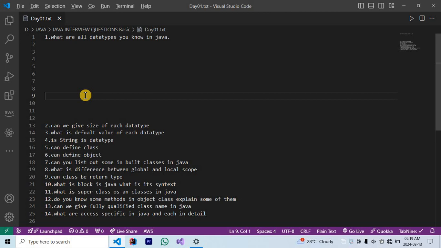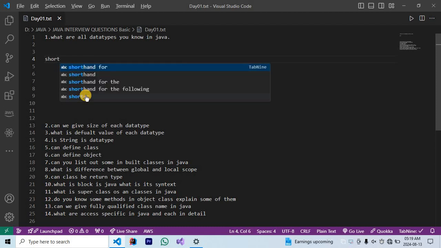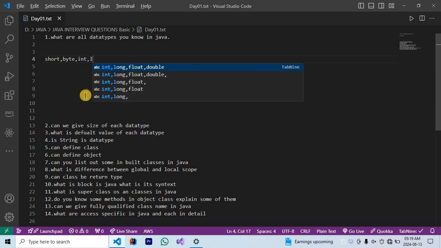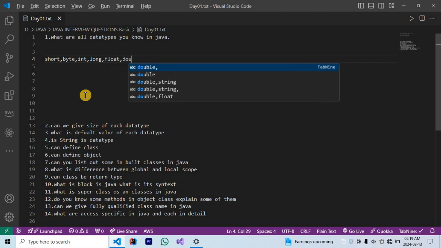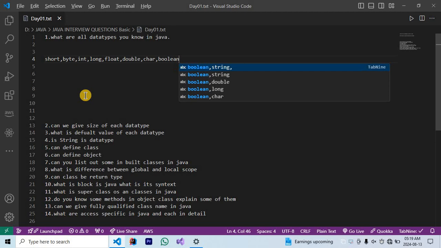So first question is, what are all the data types you know in Java? In Java there are 8 data types. Systematically, you can speak like first short, then byte, then int, long, float, double, character, boolean. These are the data types here.